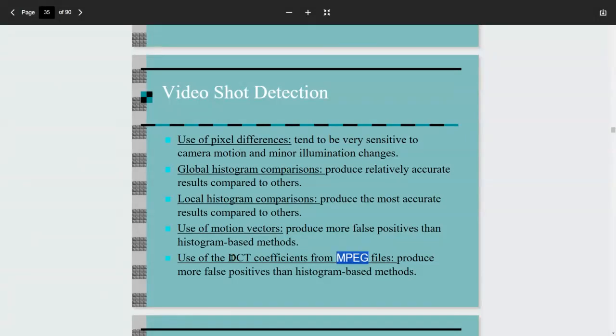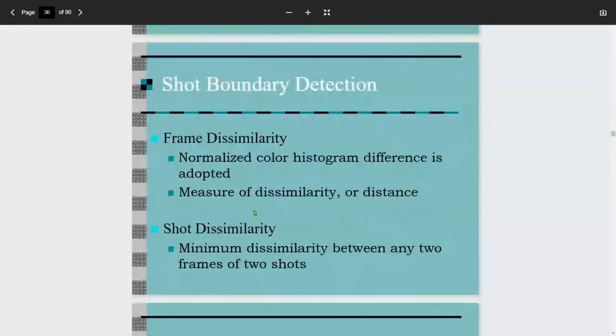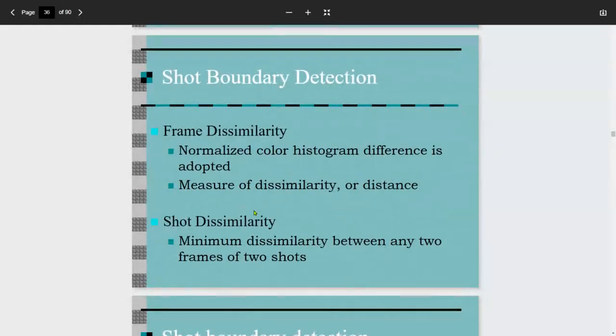DCT is the discrete cosine transformation. So these are frequency domain coefficients you need to represent the image in an efficient way. The same basic data can also be used for video retrieval mechanisms. That's the main point in that previous slide.